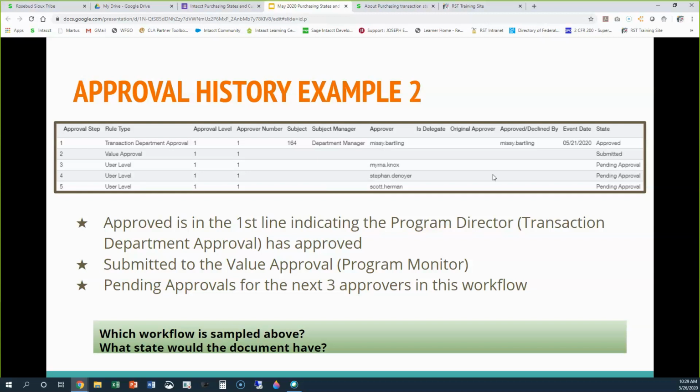And when we click in here, we can now see exactly who the document's been submitted to and through the approval workflow. So it says submitted on the line with the program monitor. So if someone from WIC or Missy wanted to check to see where this document's sitting or what the holdup is, by going into the approval history tab, she would know exactly who it's sitting with and can reach out to that person to inquire why the document hasn't been approved. And then we can see it's pending the approval of the last 3 people in the workflow because it hasn't reached them yet.